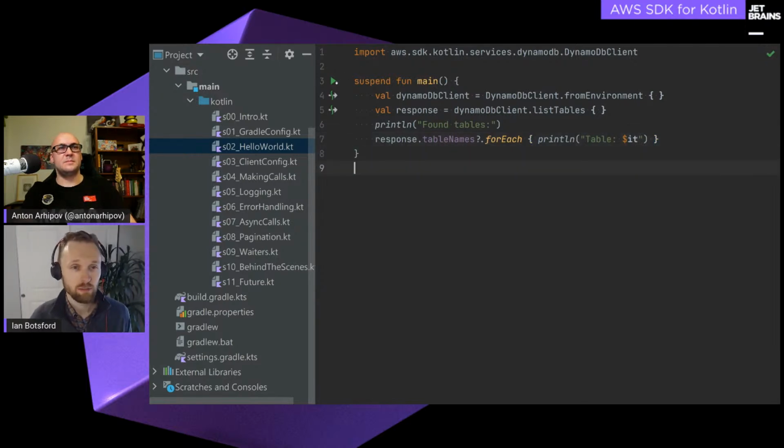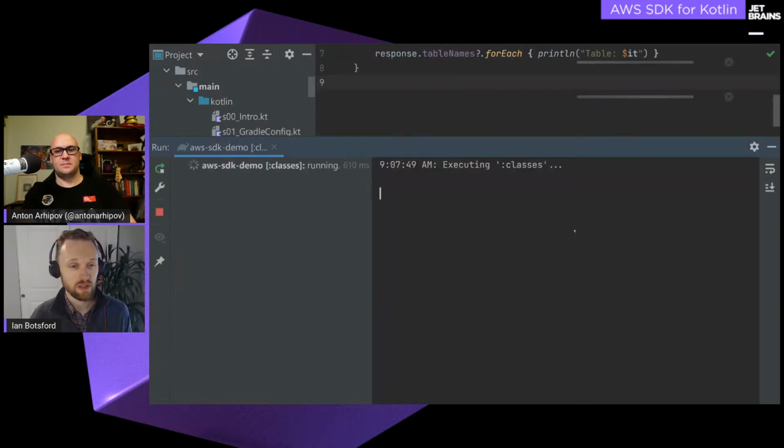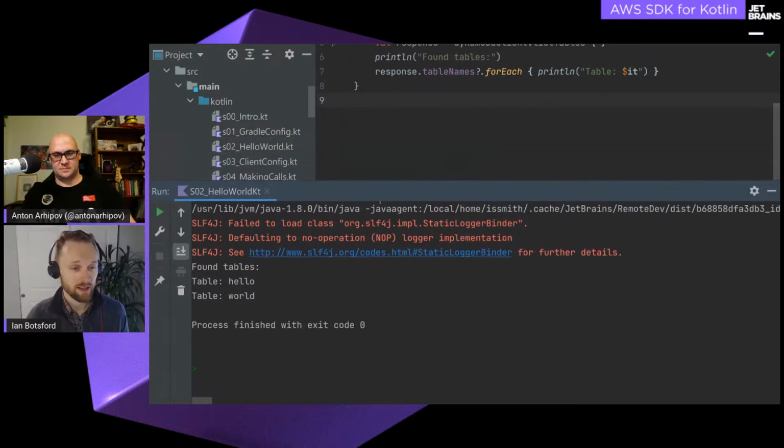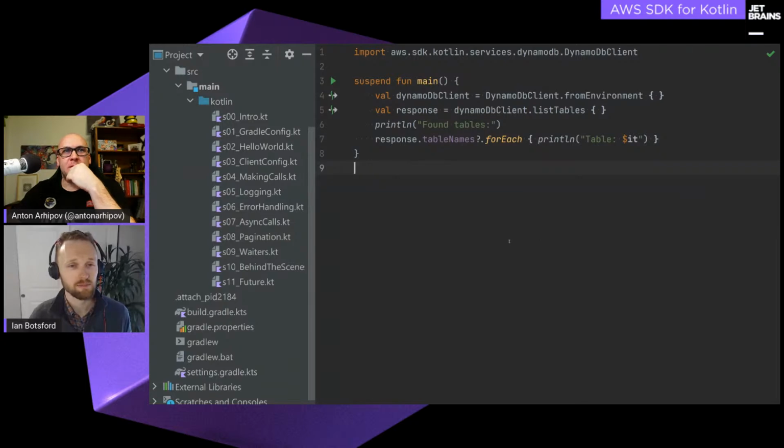If I did everything right, if I pulled in all my dependencies properly, then when I run this, we should see, yes, the calls that I expected. So the tables that it found in our account are a table called hello and a table called world. And this was my trivial hello world demo for making an AWS SDK call.